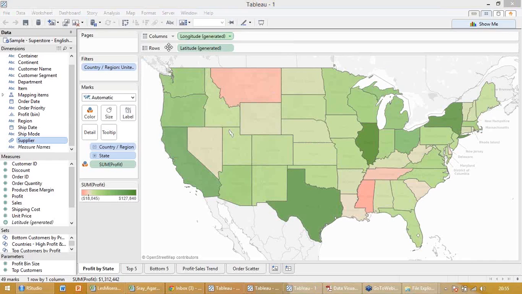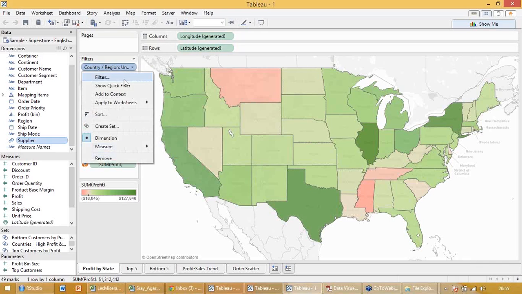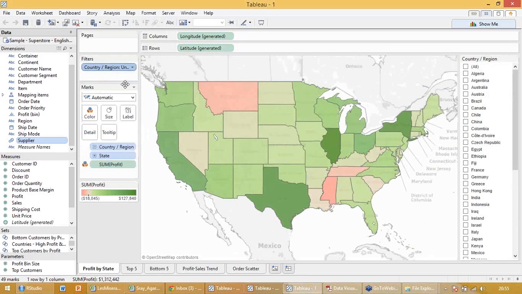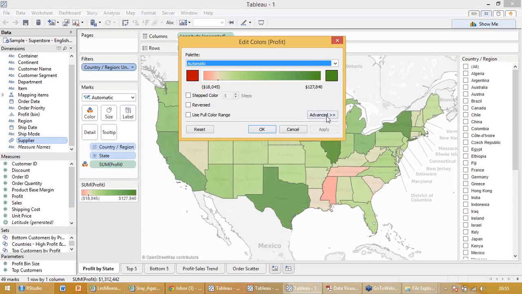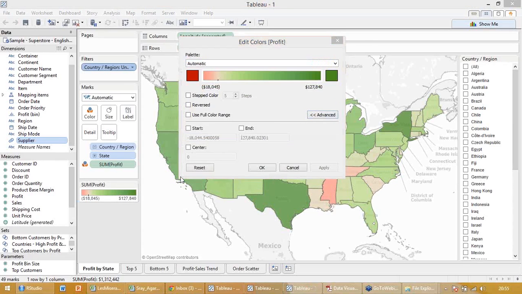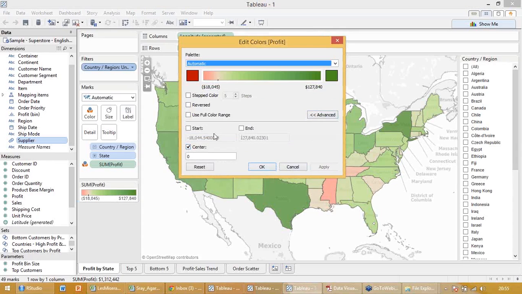What I'm trying to do, I have just dropped latitude and longitude, and I have dropped profit as my color. So my profit would be my color. The less the profit, the redder the color; the more the profit, the greener the color. Now let's see it a bit. So I go to edit color and try to do something. I go to advanced. Right, so start and okay.